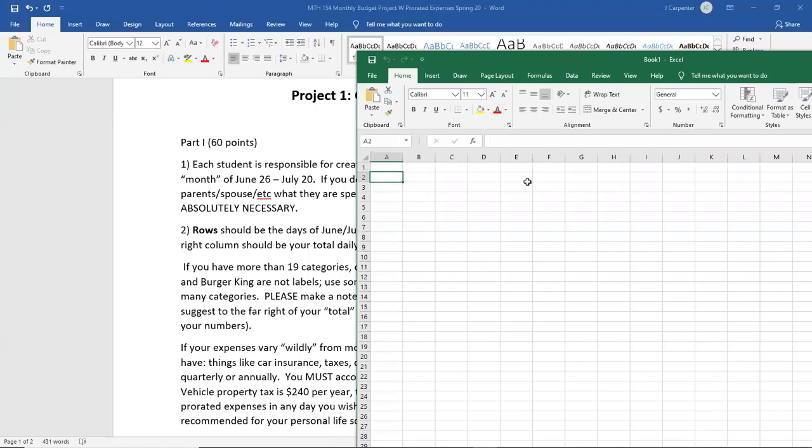So you could start here and go June 26, June 27, and it might format it that weird way. That's okay, there's nothing wrong with that. You can even probably fill this down somehow until you get all the appropriate days up to July 20th. Then up here is supposed to be your categories, so maybe rent, food, etc.